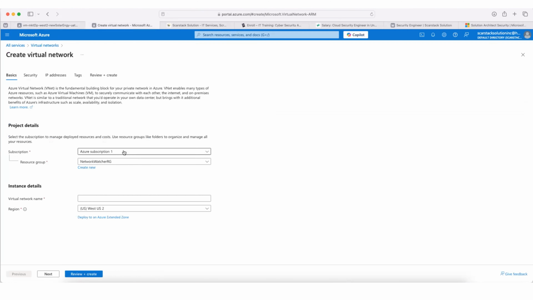And over here, we need something that is called a subscription, right? To start creating this, we also need a resource group. A resource group is like a virtual folder for classifying and grouping your cloud resources. So I have one over here. I'm going to select that. Then I'm going to provide a virtual network name over here. I'm going to call this VNet.